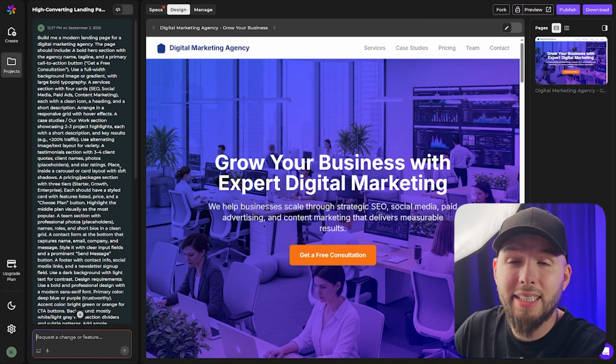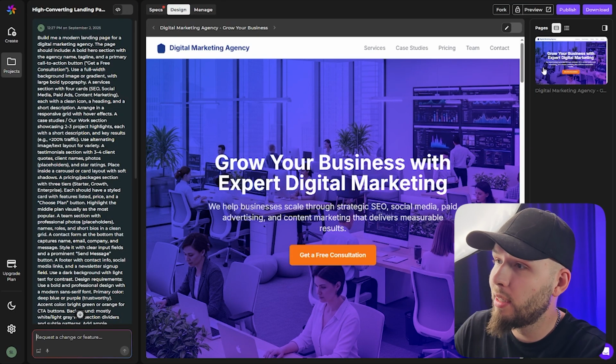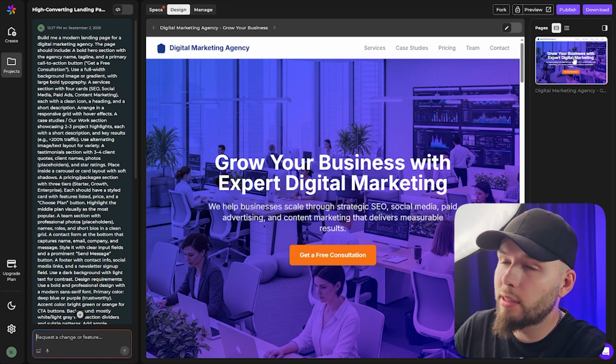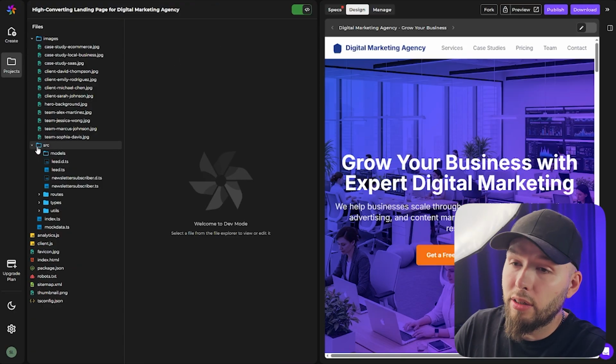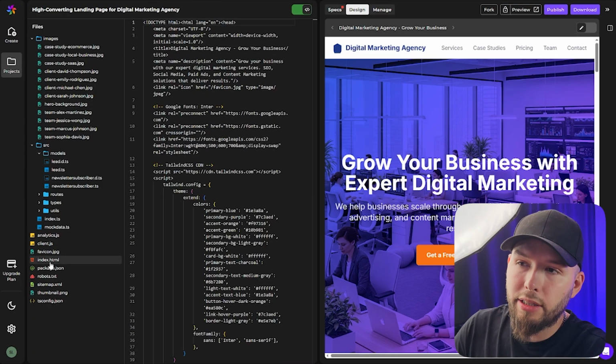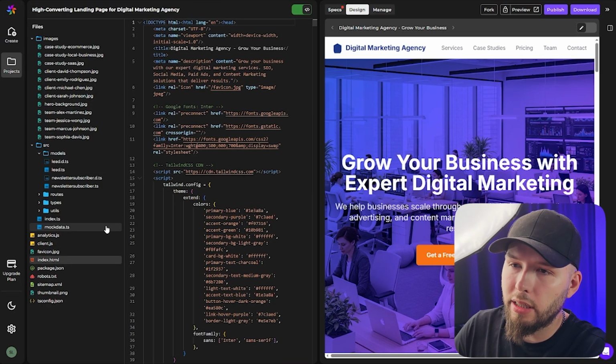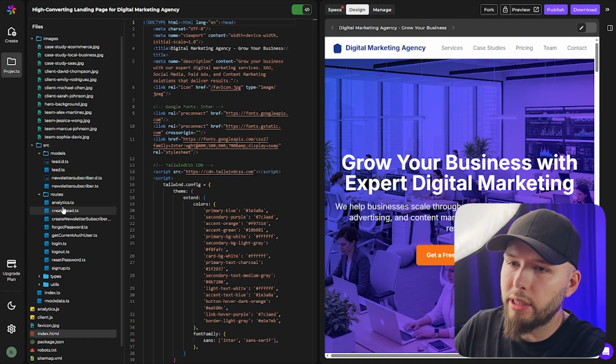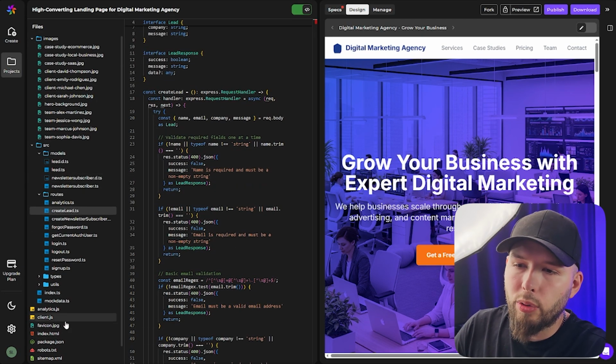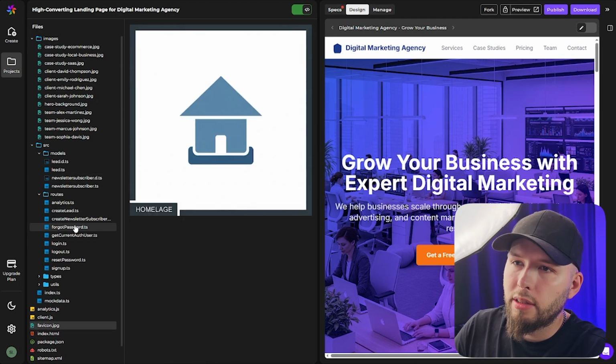And just like that, Storm built the whole page for us. So over here we can see the pages. Obviously this is a landing page, so we only have one page. And over here we can see all the code, so we can see that this is actually a fully coded page. We can see the index.html, we can see the routing in here. We can see anything we want basically. We can see the favicon and so on.